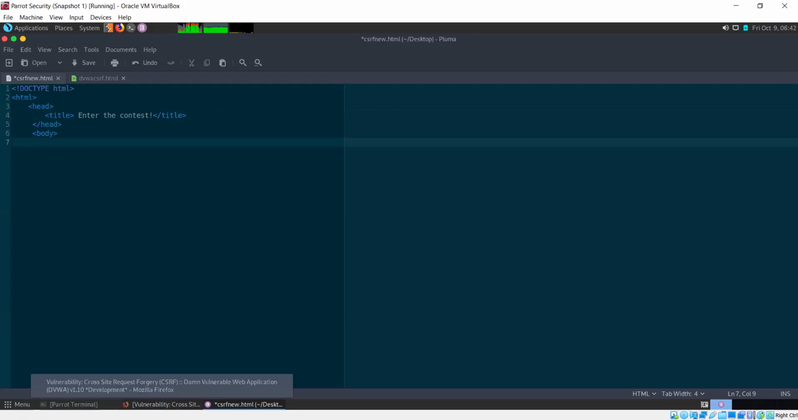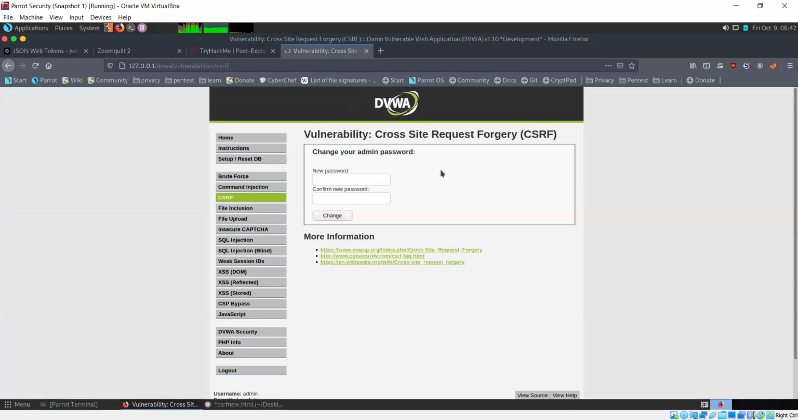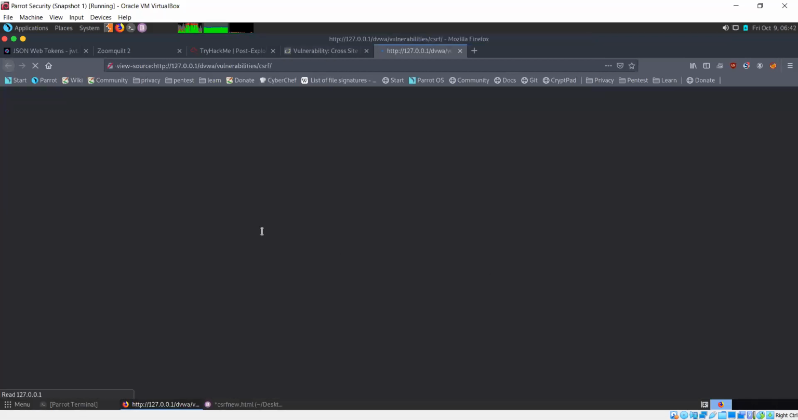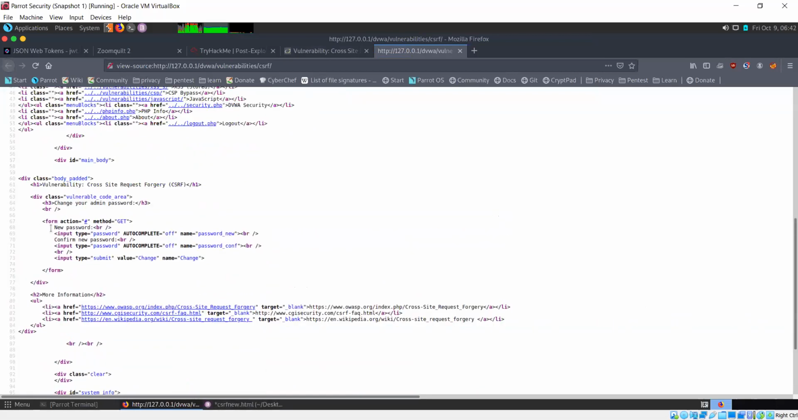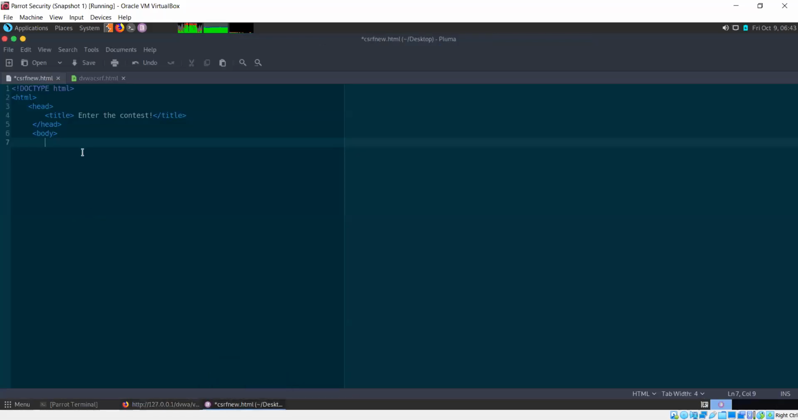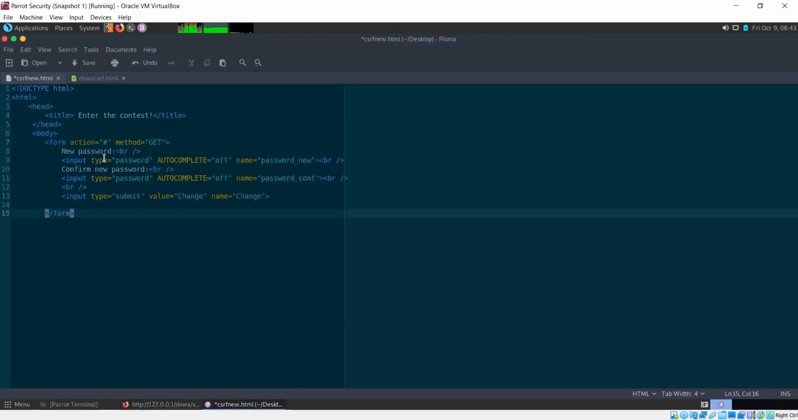So now what I need is this form. First I'll click on view page source, and this form that's present, which contains all this information, these input fields and the submit button. I'll copy this, paste it here. Okay, make a few changes to it. So I'll remove this text, new password, same here. Then again same thing.